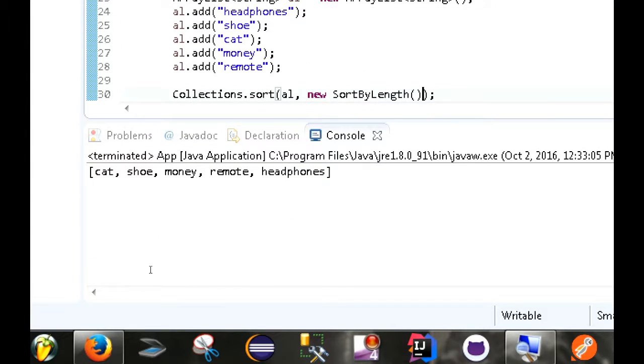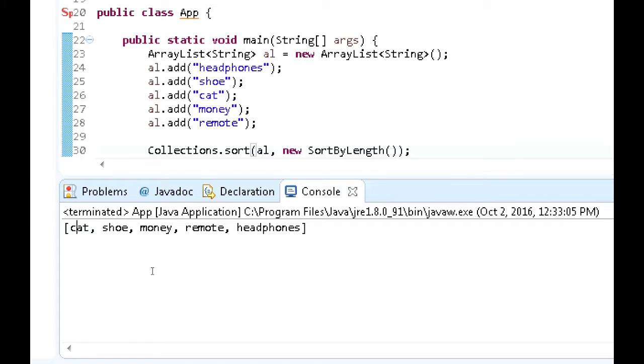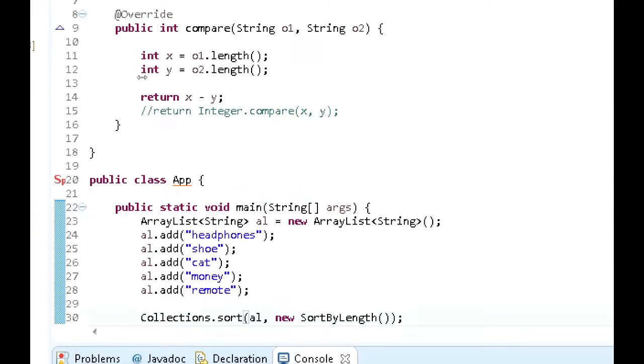Now, as you can see, each of the elements that we've added in our array list are now sorted in order based on length. So we have cat, which has 3 letters in it, and then shoe has 4, money has 5, remote has 6, and then headphones has more than 6. It has 1, 2, 3, 4, 5, 6, 7, 8, 9, 10. So it has 10 letters. As you can see, this is how you would go about doing this.